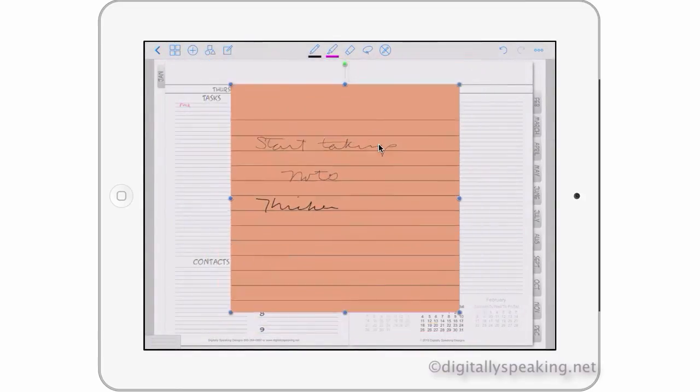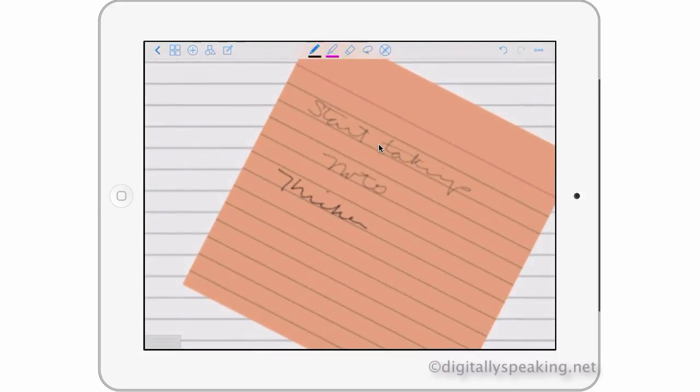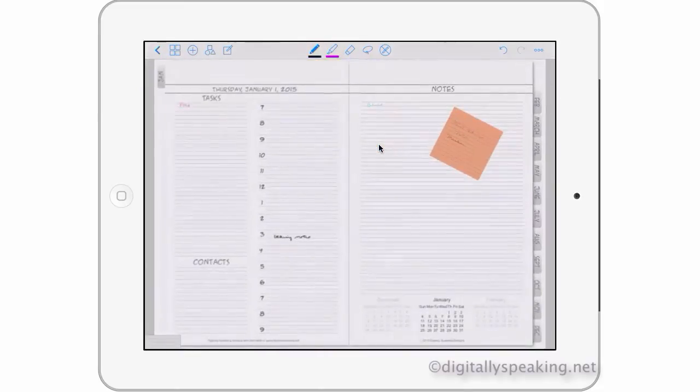And of course I don't want it this big, so I'm going to make it nice and small. You might want to rotate it. And you can stack these sticky notes. You can make them bigger or smaller. It doesn't matter how small you make them on your page because you can always zoom in to read your note. And basically, that's how you would get anything onto your day planner page. Anything that you have in your photo albums, you can bring in and put on your day planner page.